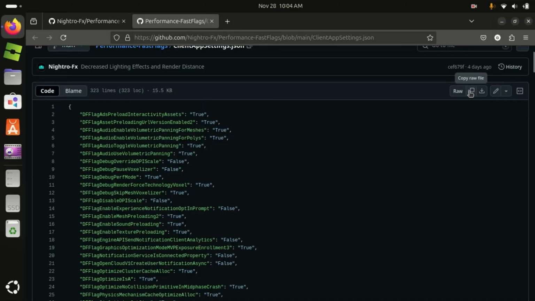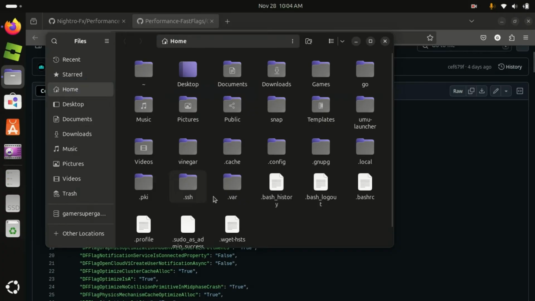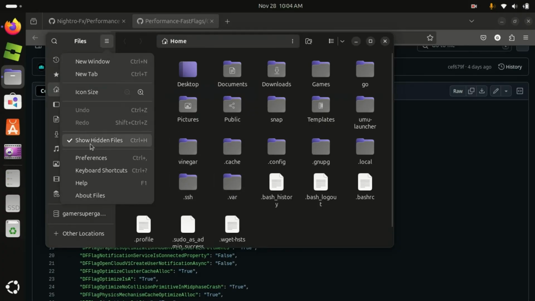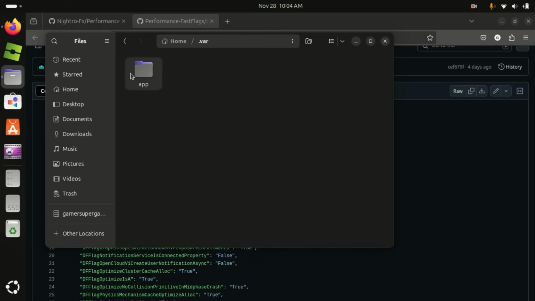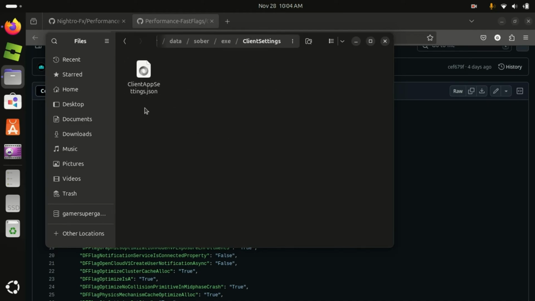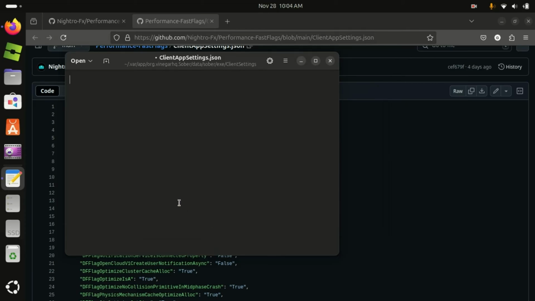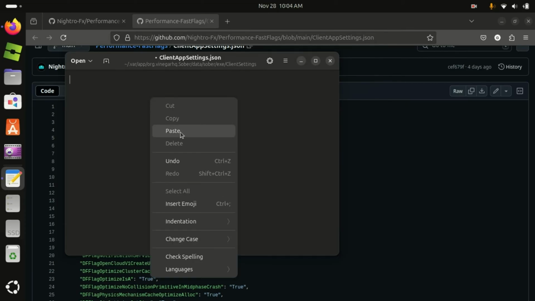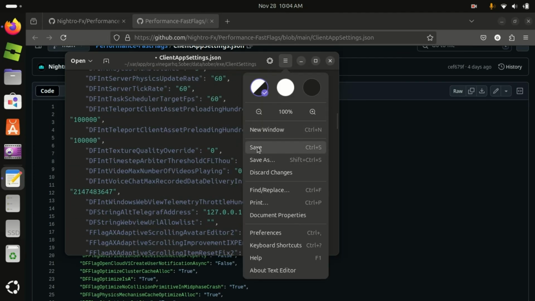So let's just copy this and open our file explorer. After we open our file explorer, we'll be sure to enable show hidden files. So we just enable hidden files, var app. Open this, data, server exe, client settings. Open this. All right. So we will delete everything. After we delete everything, we will just paste everything in. Right. Let's just save this.